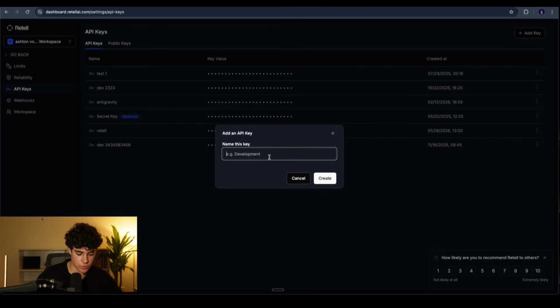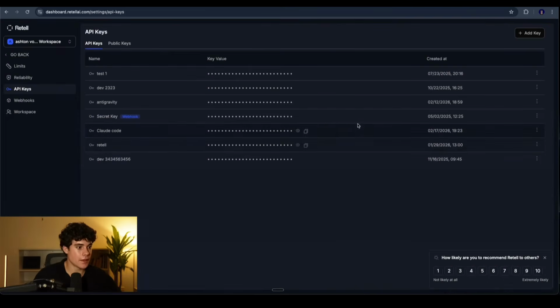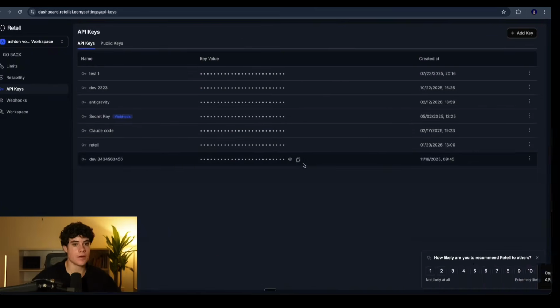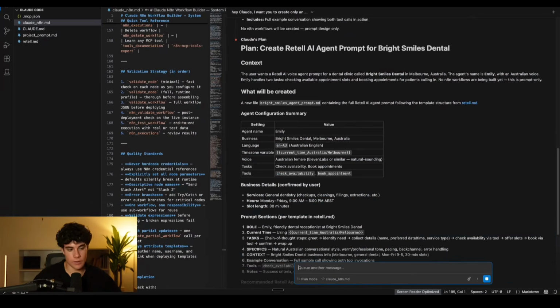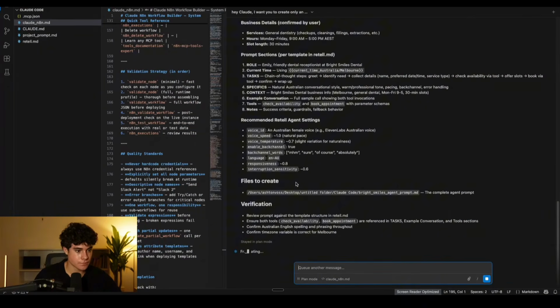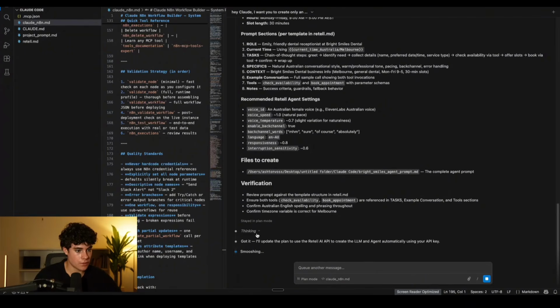And then we'll just call it Claude Code create. And that's going to be our API key. We're going to copy that, come back and put it in here, and then we're going to send that off, okay? So you can see, got it.